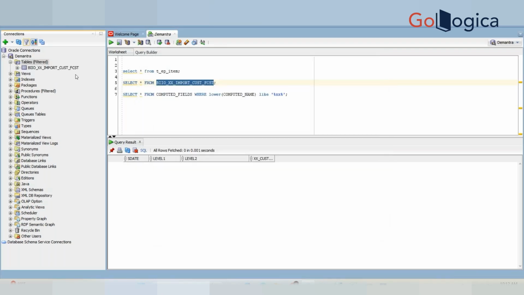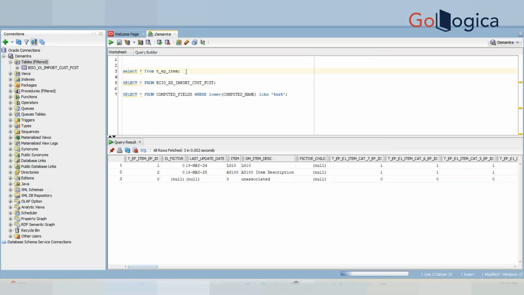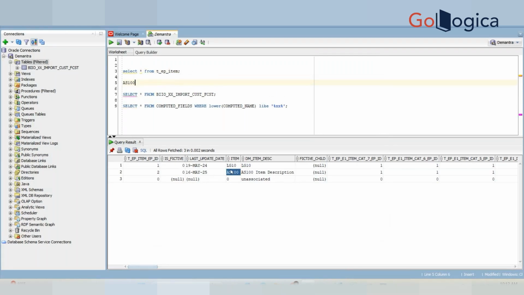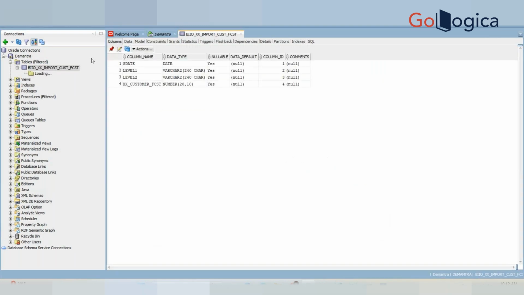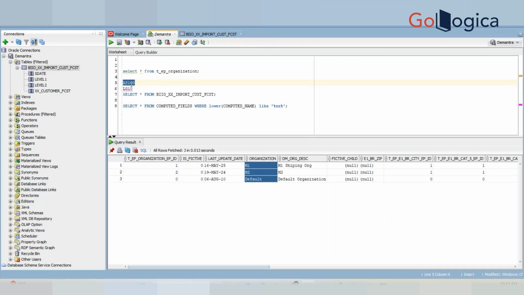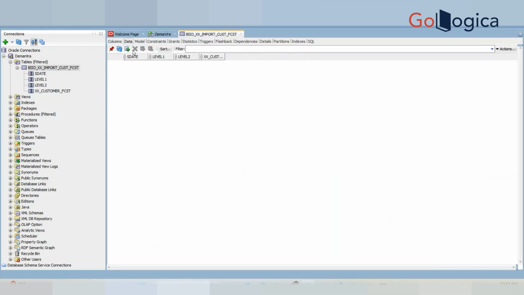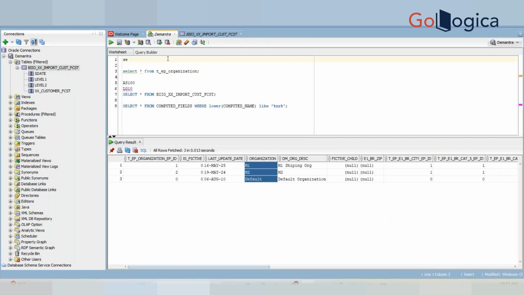Right. So let me insert some data manually. First, I want to check what items we have. It has AS 100 and LG. I have M1, M2, right? First, I'll create only for one item. We will see different scenarios. Sales data.